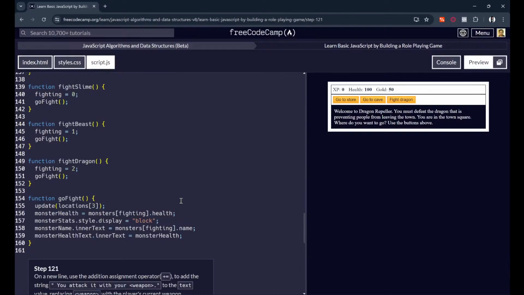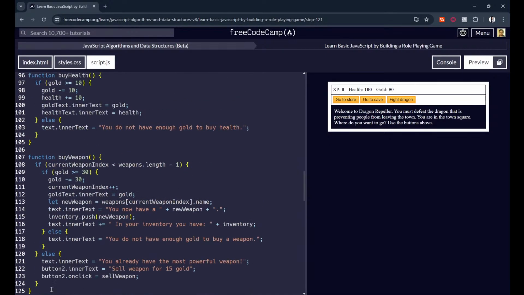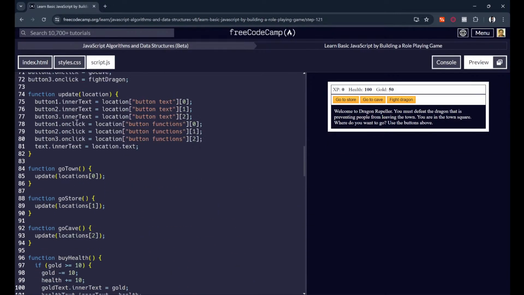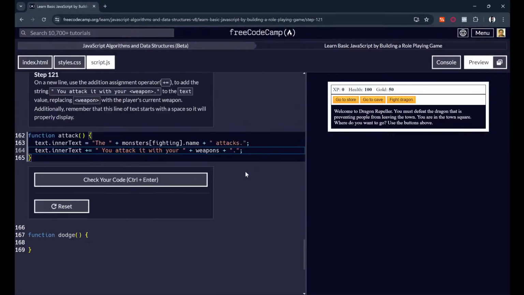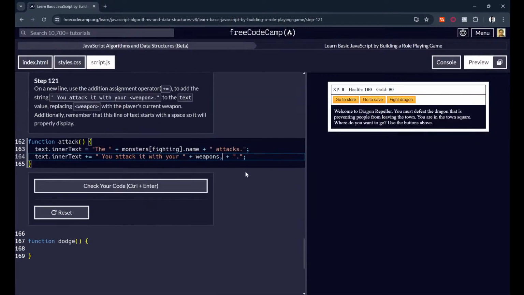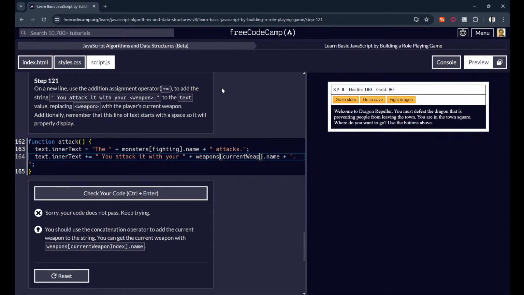Should I do anything else? Fight pizza, fight slime, sell weapon, buy weapon, buy health, go cave, go town, update location. Yeah, I think I'll just go with weapons.name. Something tells me this is going to be a mistake, but it should be current weapon or something like that. But let's see. So current weapon index, weapons.currentWeaponIndex. See, I told you. Now this should work.